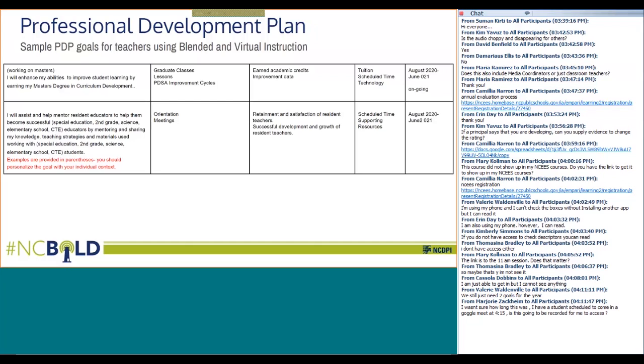The bottom one really lends itself for you to plug in what area you work in, especially if you have a student teacher this year. I will assist and help mentor resident educators to help them become successful in whatever your area of study may be. You can change these out as you would like, but we just had some requests across the state, so I just thought I would develop 5 very broad goals that could be tailored to fit your specific needs. So please use these or change them up however you need.